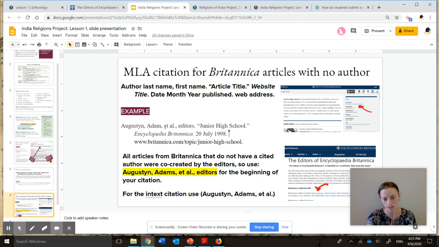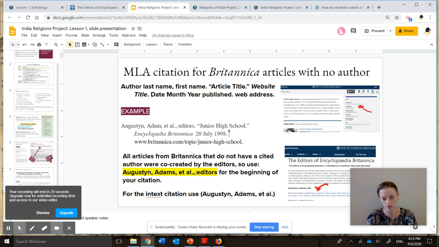Augustine, comma, Adam, and then et al. This is Latin for and all. We put comma editors because that's who it's referring to. Article title, website title, date, month, year published, and the web address. So if you are finding an article relevant to your topic from Britannica and it says contributors or editors, then instead of writing editors, you're just going to put this at the very front.